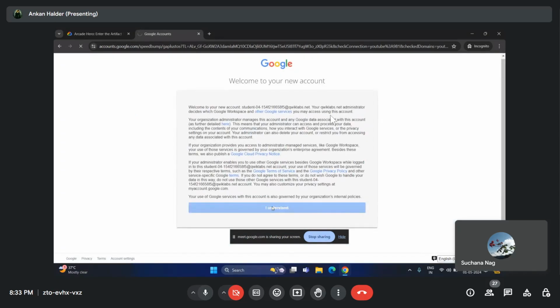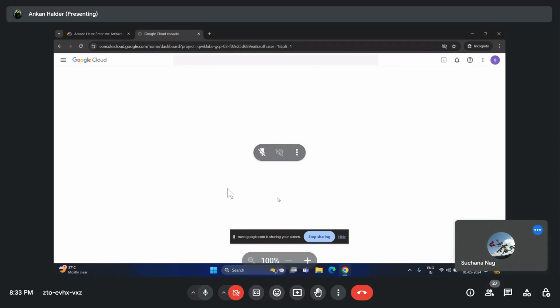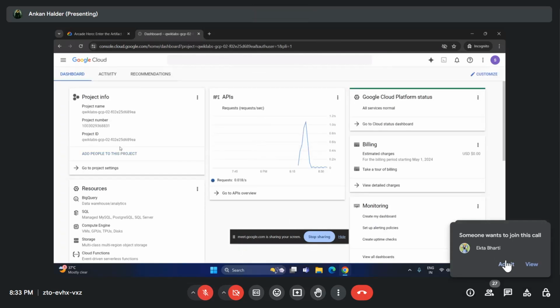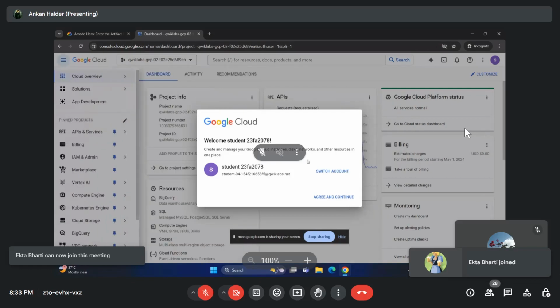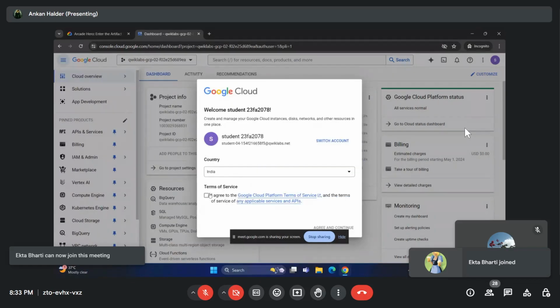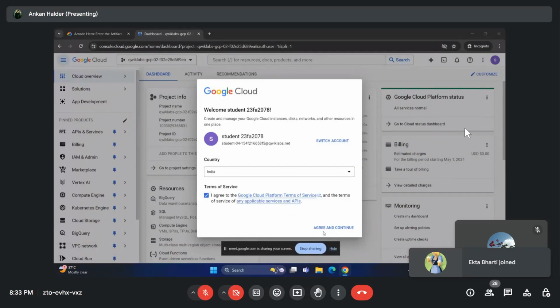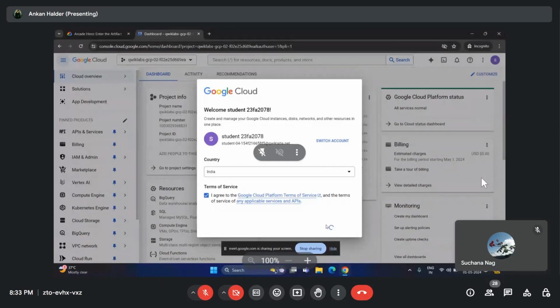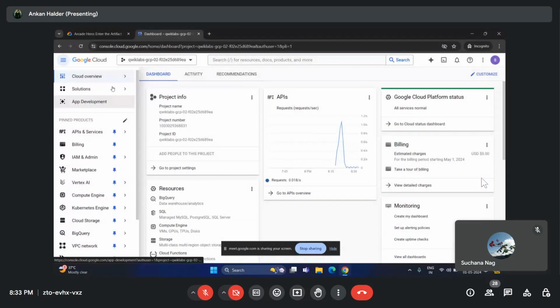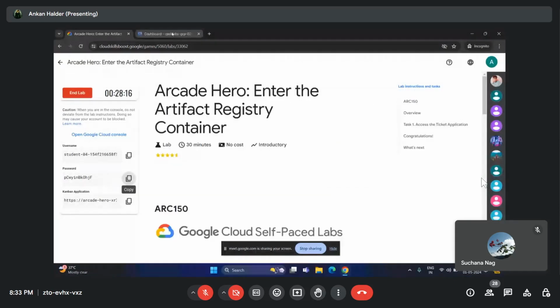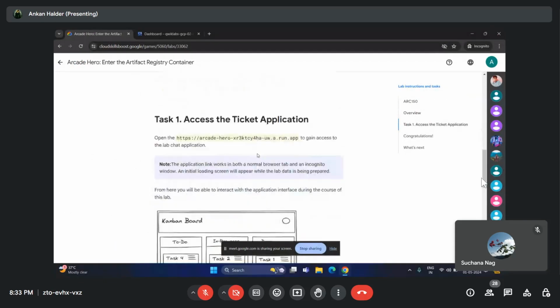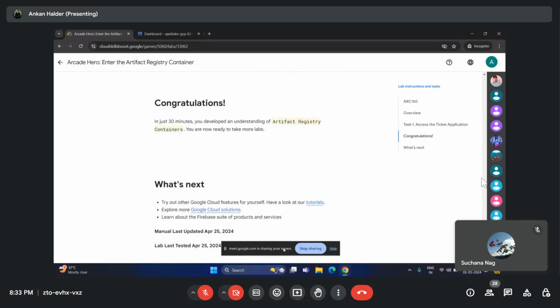Click on I understand. Okay, so with that, we have a new Google Cloud Console in India. So I'll agree to the terms and conditions and click on agree and continue. So you have a temporary cloud console. This will be closed once you click on end labs. Okay, so this is not permanent. This will be closed once you click on end labs. So don't try to host anything on this cloud; it won't work.